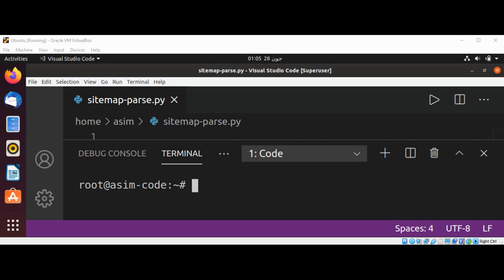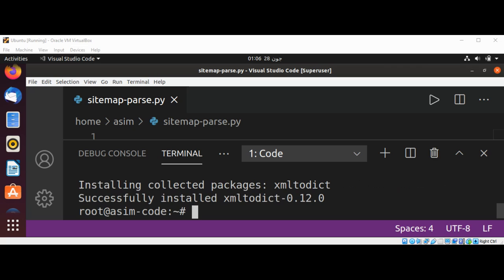First, I will install XML2Dict module for Python. We can use pip or pip3. Install XML2Dict and hit enter. We have successfully installed XML2Dict module.